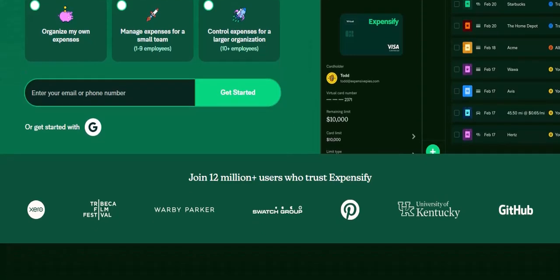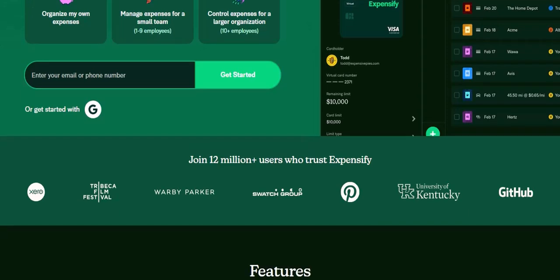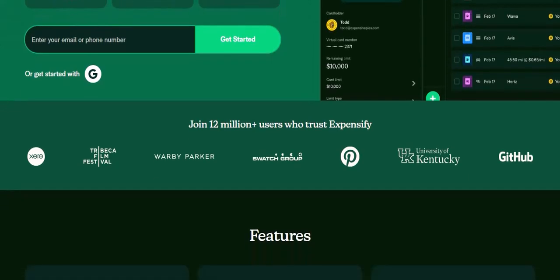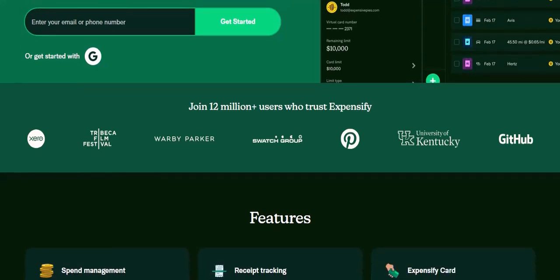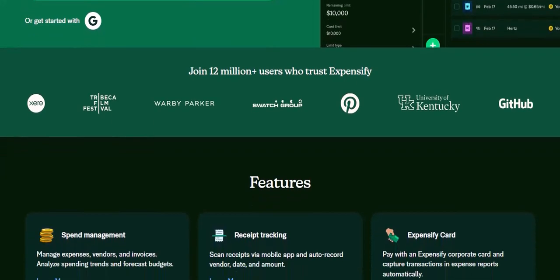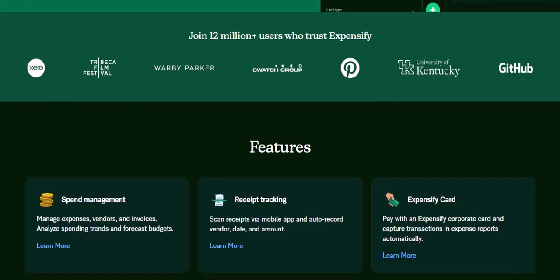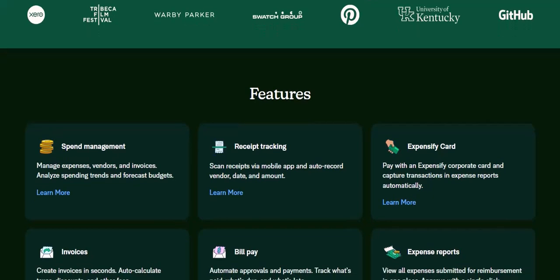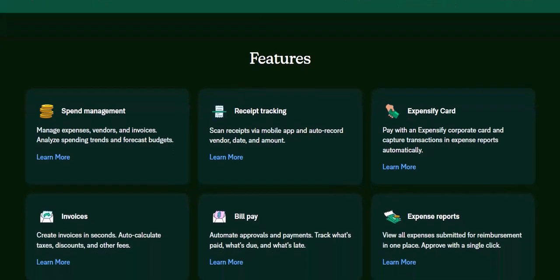Here are some of the benefits of using Expensify to create invoices. It's easy to use. The Create Invoice button makes it easy to create invoices in just a few clicks. It's customizable. You can customize your invoices to include your company's logo, branding, and contact information. It's trackable. You can track the status of your invoices and see when they were paid. It's affordable. Expensify offers a variety of pricing plans to fit your needs.